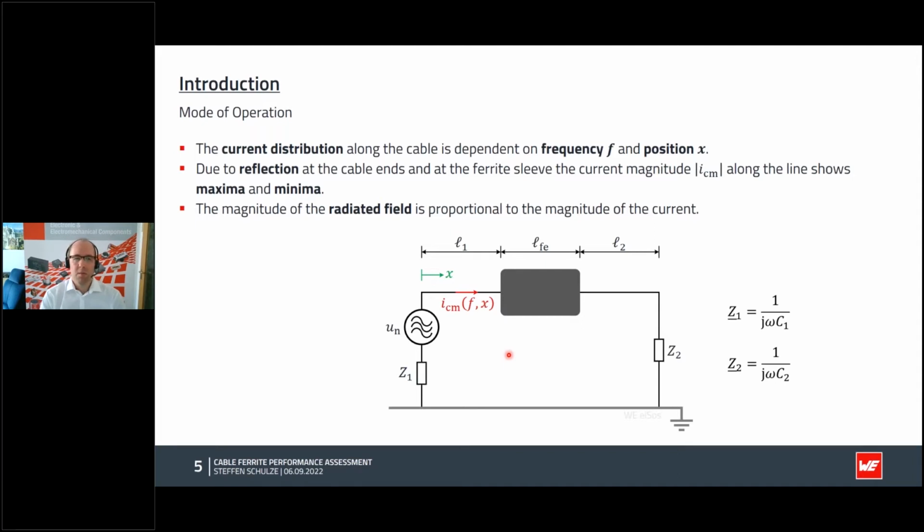And what is also clear is that the radiated electromagnetic field is proportional to the magnitude of the current. That means if I can suppress a current, if I can reduce the magnitude of the current, I immediately also reduce the magnitude of the electric field, the magnetic field.